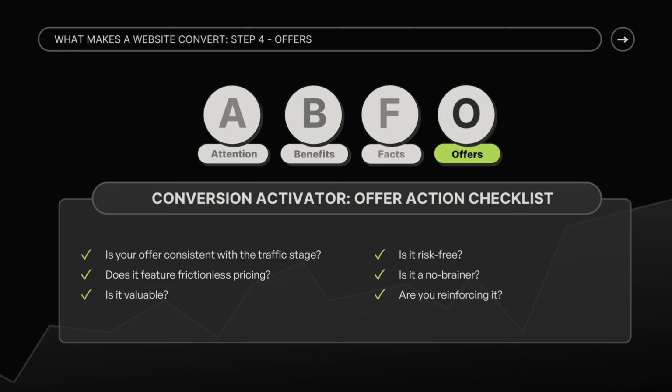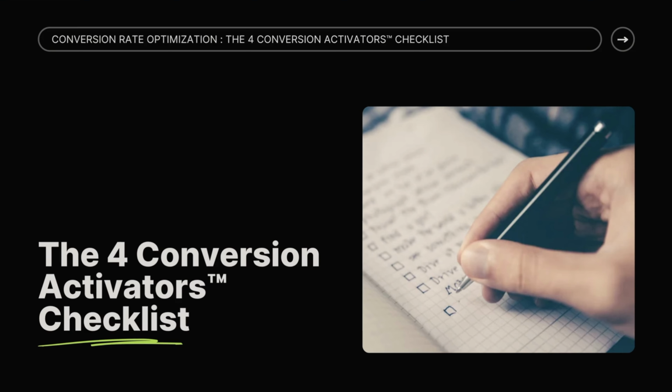We've now reached the end of the last conversion activator, the offer. Congratulations for making it this far. Please review this action checklist. Before proceeding with the next section, let's do a quick recap of the 4 conversion activators. Please download the PDF at the end of this section when prompted. I'm going to go through the next slides quickly, so feel free to pause the video if you want to review an activator in particular.